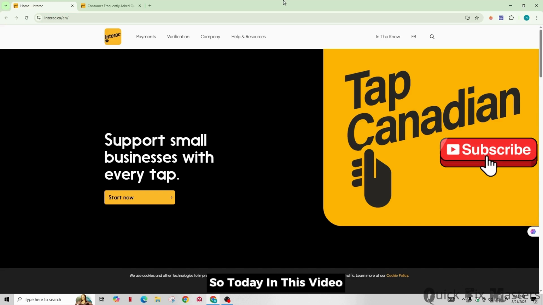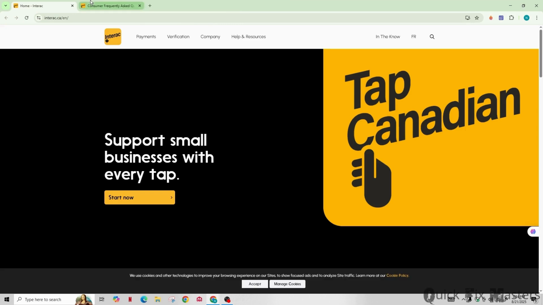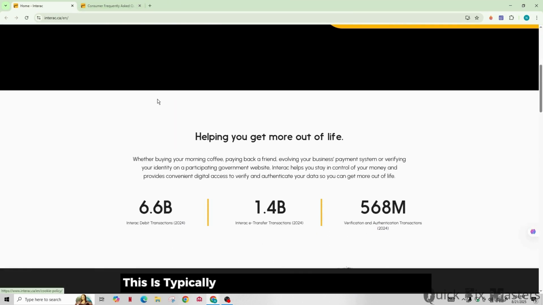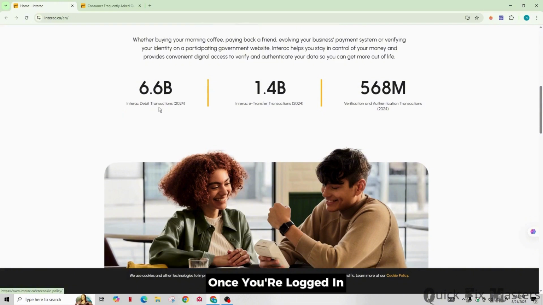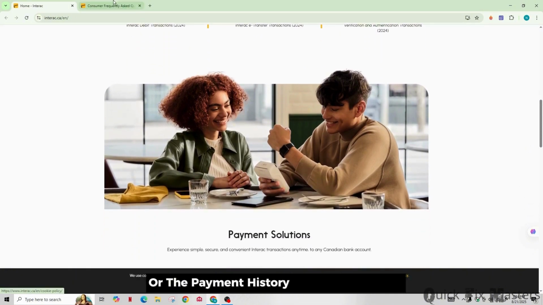So today in this video, in order to cancel a transfer that you have initiated, the first step is to access your online banking platform. This is typically done by logging into your account through your bank's website or mobile application. Once you're logged in, you can navigate to the section that displays your transaction history or the payment history.